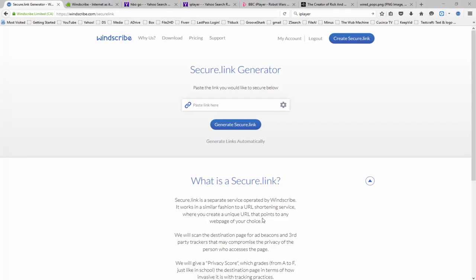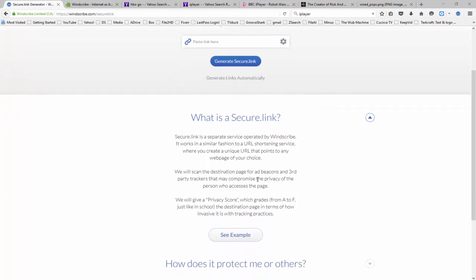Okay, so next I wanted to talk about the secure link feature that is offered with Windscribe. The secure link feature is essentially a URL shortening service that's offered by Windscribe. It's built right into the Windscribe add-on, and it's going to scan the page that you're trying to send someone for ad beacons and third-party trackers that may compromise the privacy of the person who's accessing the web page. That website's then going to receive a privacy score from A to F, which will indicate how safe that page is to visit.